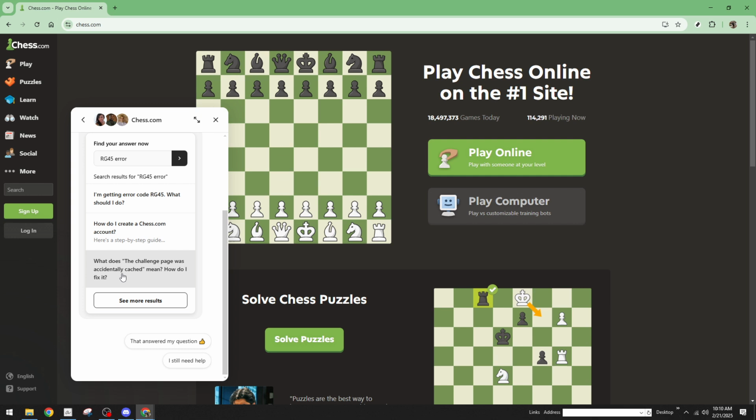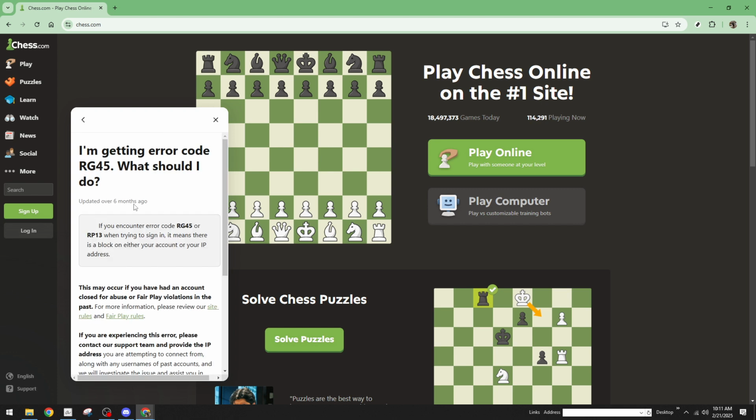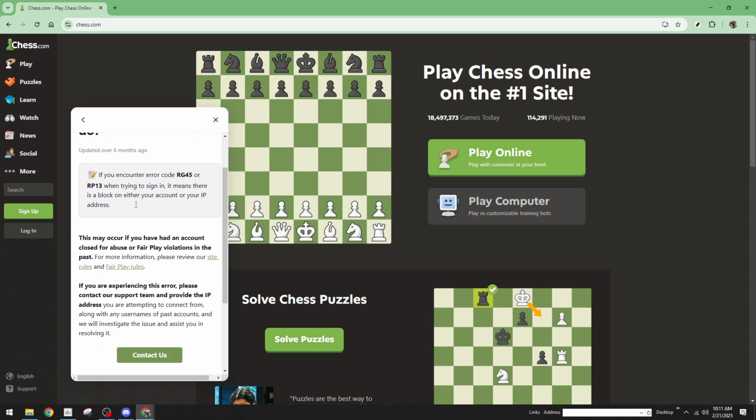To recap, resolving error RG45 on chess.com involves opening the chess.com webpage, navigating to the support link at the bottom left corner of the site, clicking on Contact Support, and then clearly explaining your case to the team. With a little patience and clear communication, you should be able to address the error and regain access to your account.